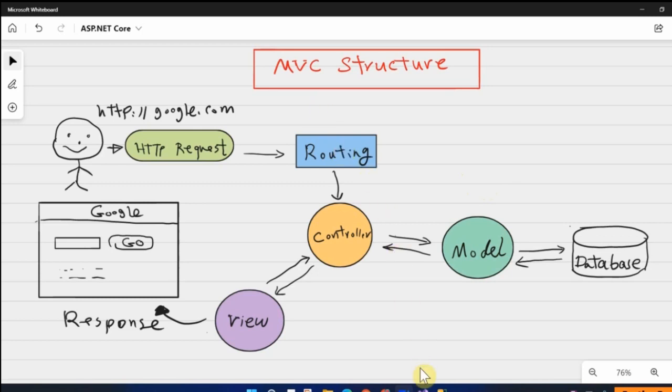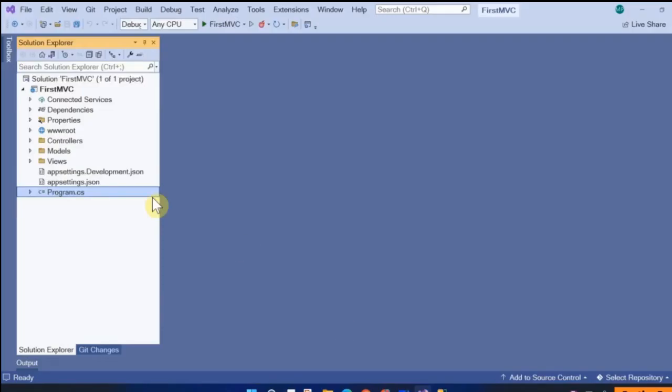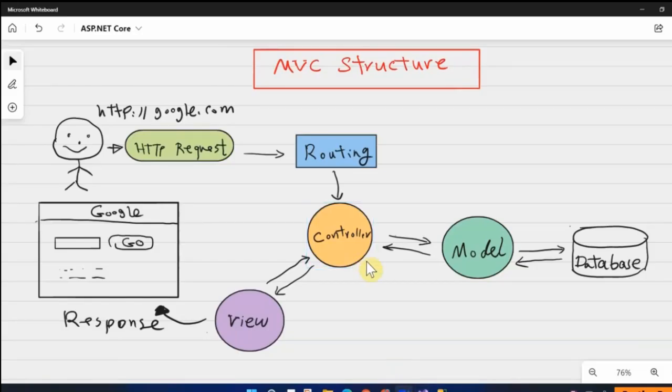First, we talked about how to create the first MVC project, and we have something like this, including the controllers, models, and views folders, and also some other items. But before continuing this project, it's a really great idea to take a look at the overview of the MVC projects. To do that, if I take a look inside this structure, we call it the MVC structure.